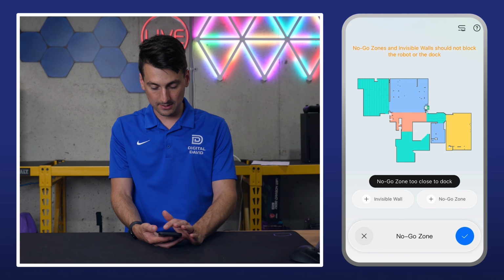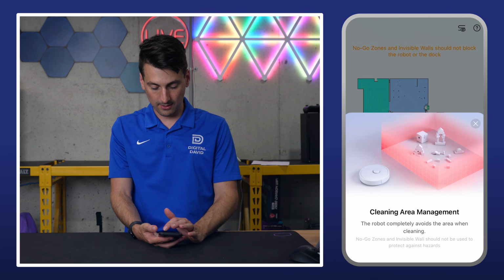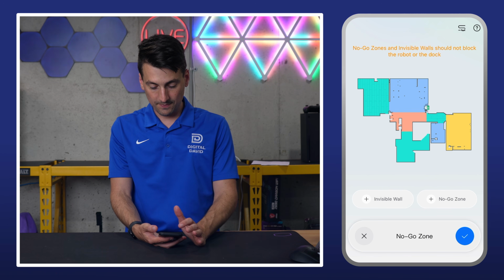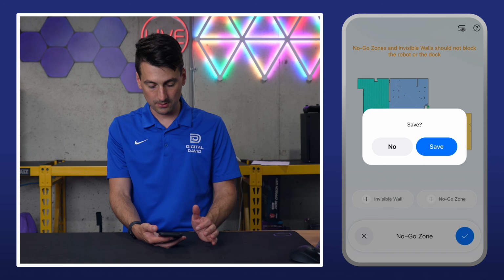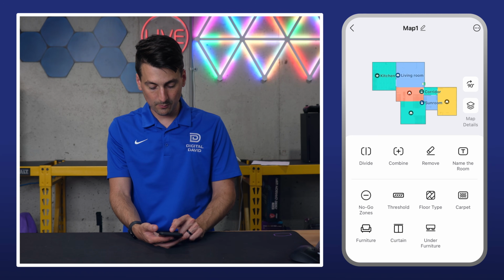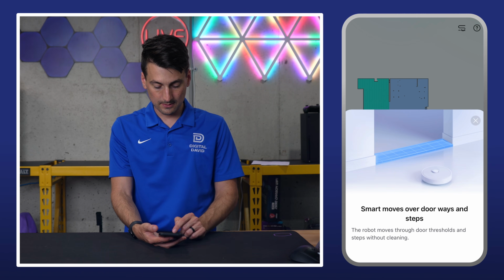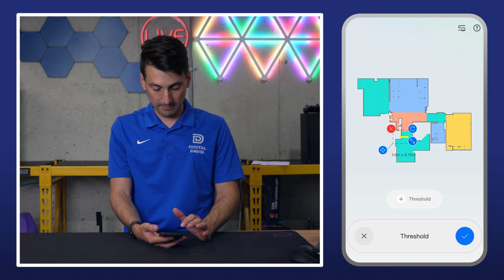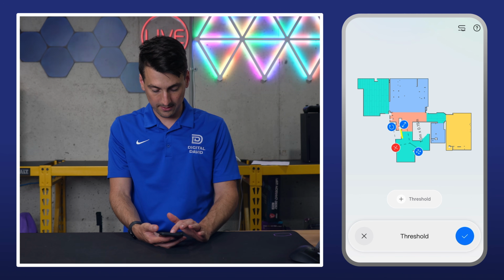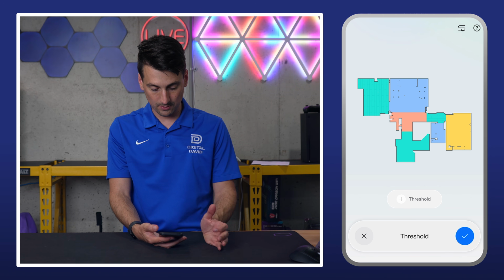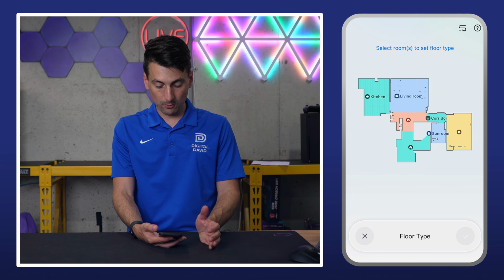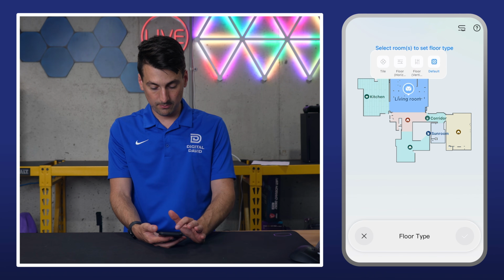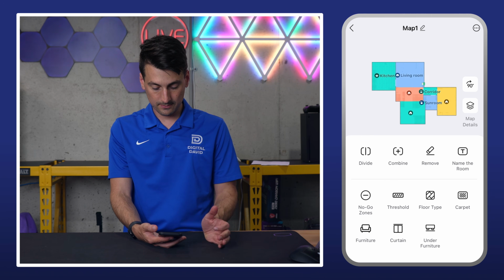You can learn more up at the top too. With that question mark icon brings back up what we saw earlier. And then you can hit that little eye icon, and that's going to display or not display your no-go zones. Then we have our threshold options. So we can identify thresholds on our map, right? You can rotate them, drag and drop, and put those as you see fit. Then we have floor type, so we can select a room, and you can choose the floor type there.